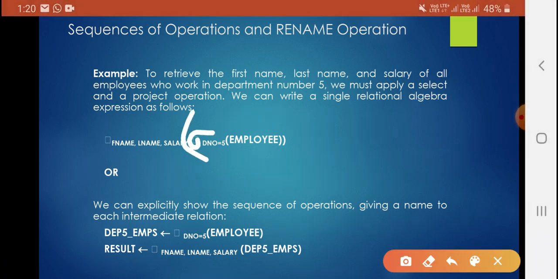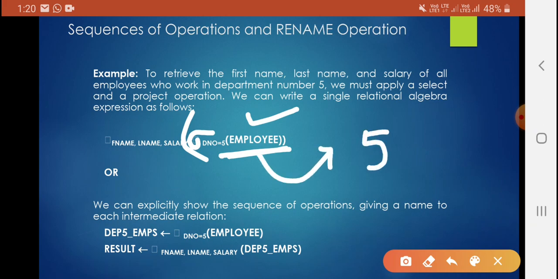Select dno is equal to 5 from the employee relation. Select, this is sigma, the selection condition is dno. Dno is my attribute which is present in the employee relation. So sigma dno is equal to 5 from employee. From employee you select the employees who are working under department number 5. Fine, I got some tuples selected, those employees who are working in department number 5.